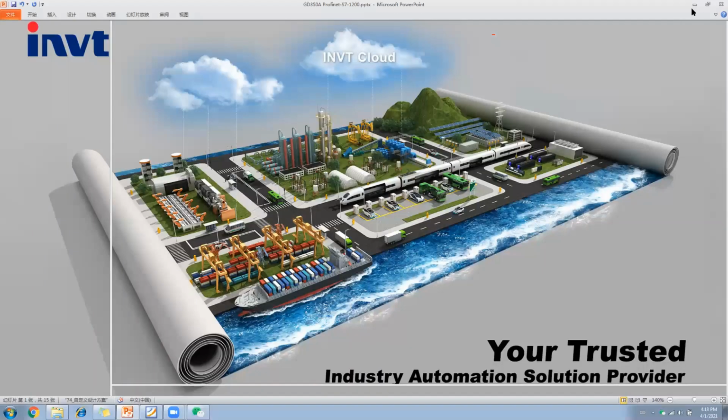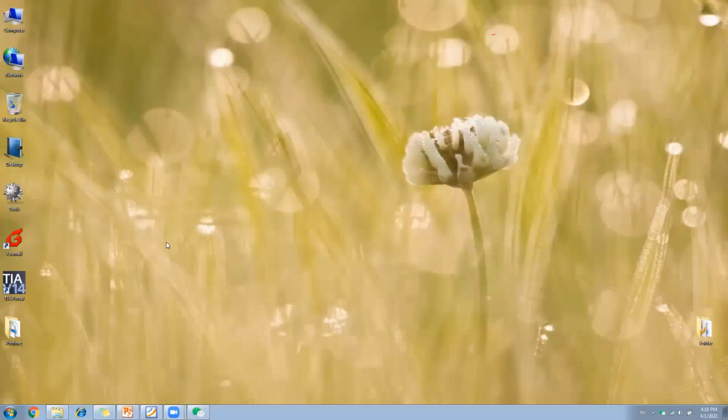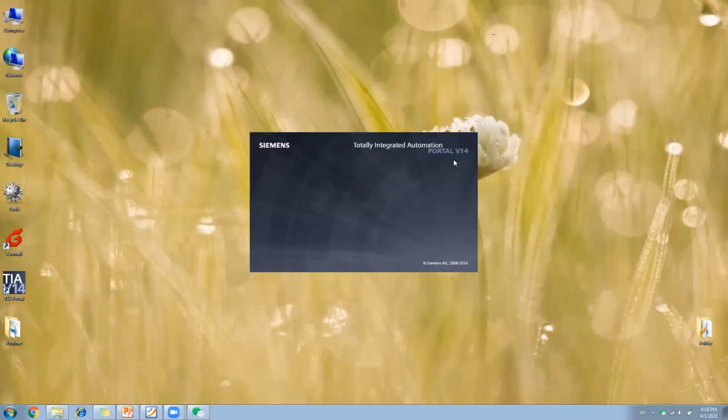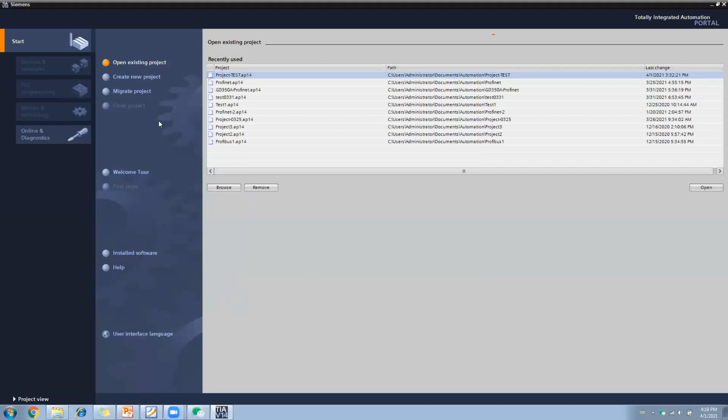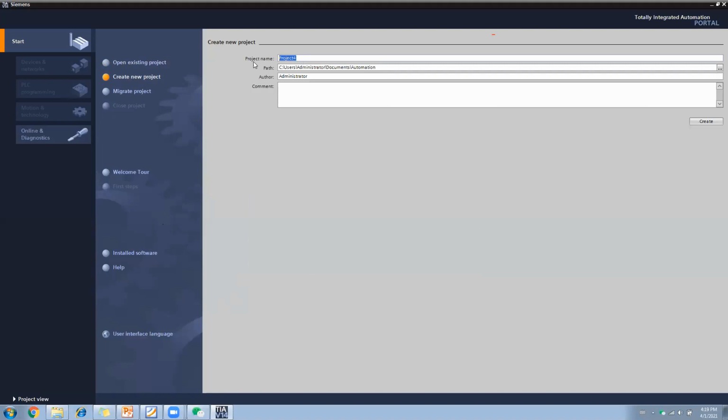So later, I will show you the process operation in the TIA Portal. This is Siemens. The version I use is V14. Firstly, click this, create a new project. Input the project name. We use Profinet test. Create.